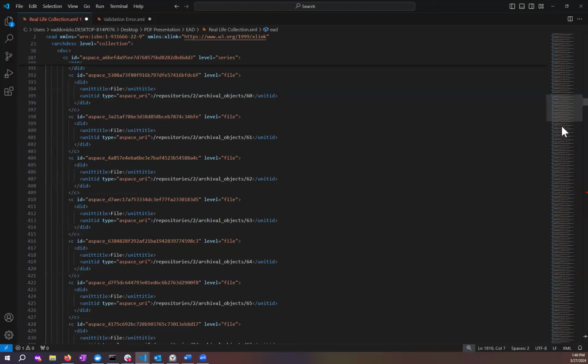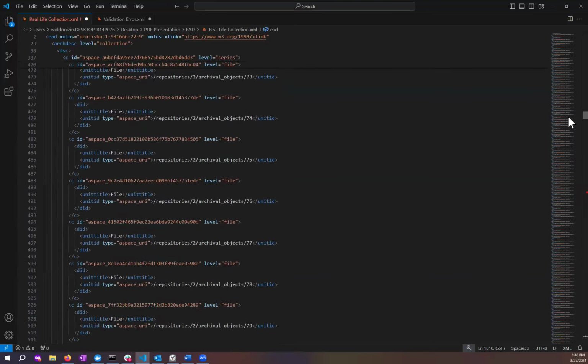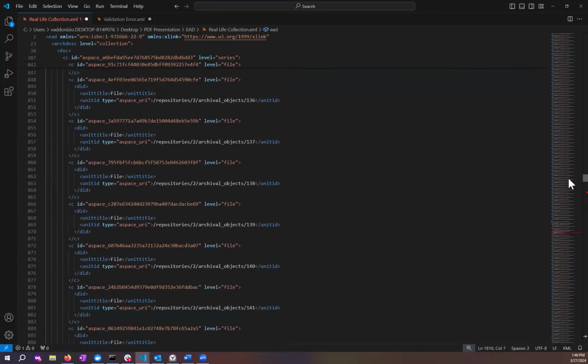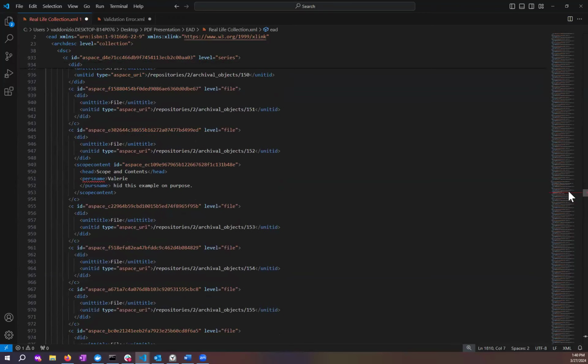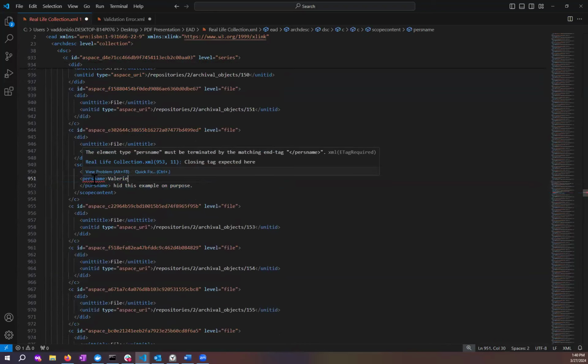And so I want you to look on the right-hand side as I scroll. It's all a bunch of text that looks the same, but see that red line that's coming right there? That red line tells me, here's my error. And when I hover over it, it gives me the exact same message. The element pers name, in this case, must be terminated by the matching end tag pers name.